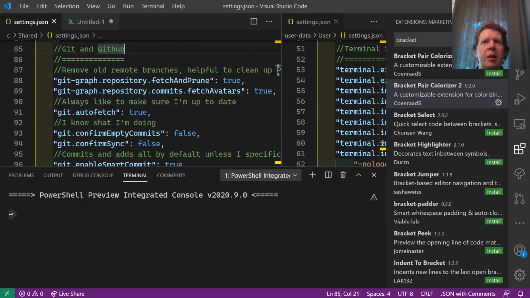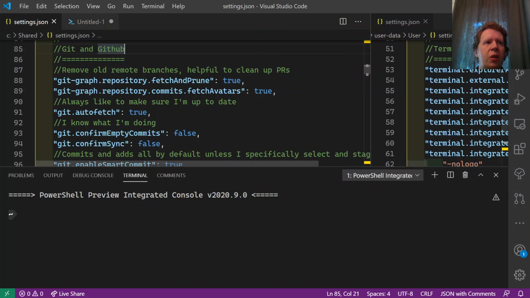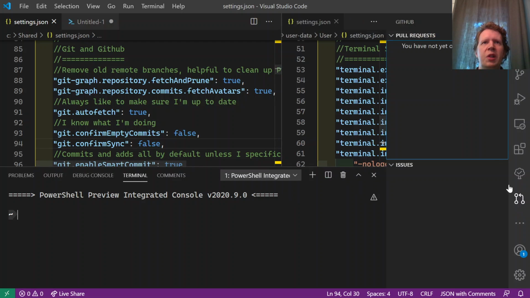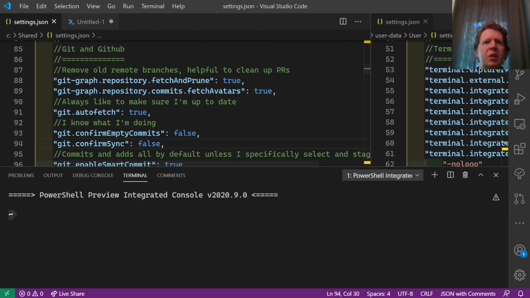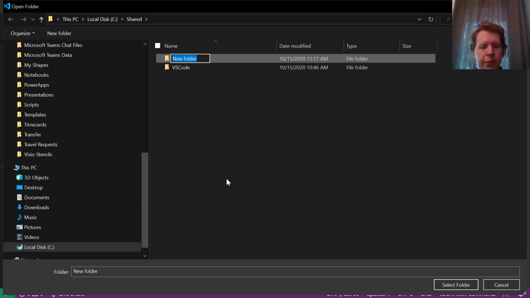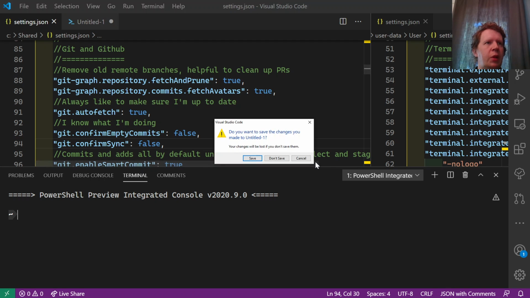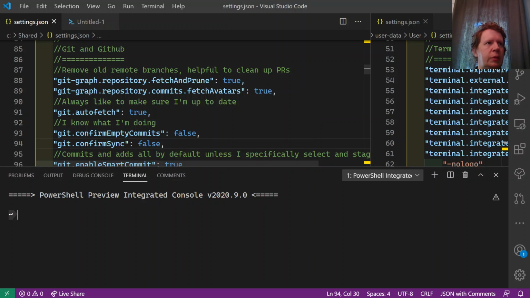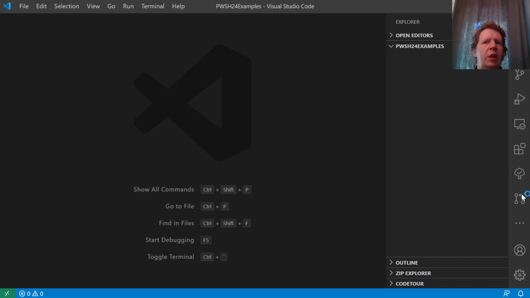These are some Git and GitHub items. In the interest of time, I'm not going to go through too much of this, but I do recommend the pull request extension, which is a new GitHub extension. It's really nice. I'm just going to go ahead and open a folder. Start this up in a new folder. We'll call this PWSH24 examples. And so a lot of those settings are related to this pull request extension, but I'm just going to show you real quick why this is so cool.